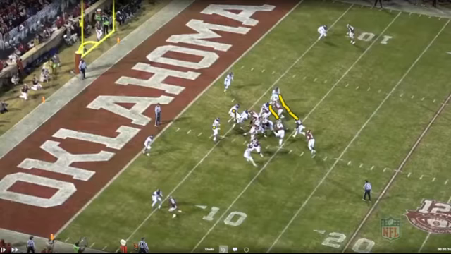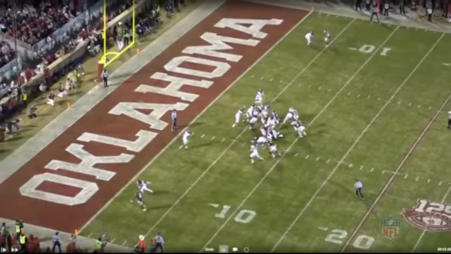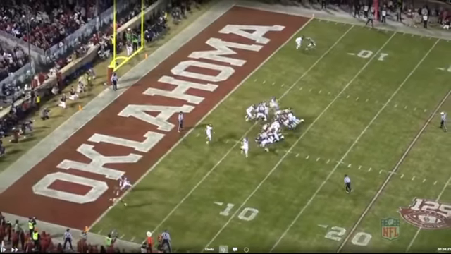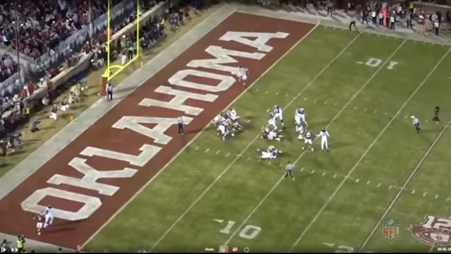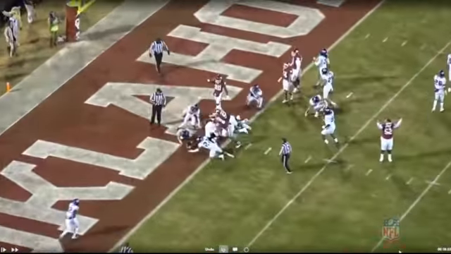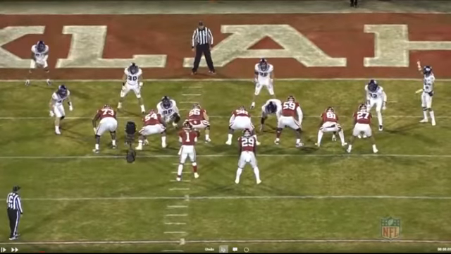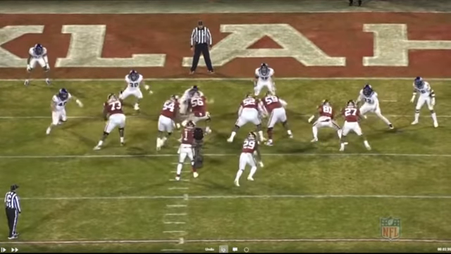The problem is your backers get way too lateral, get over the top, and they leave that cutback lane. See, they get over the top, and that means they get washed out. Quarterback runs his feet. Touchdown. Here we go again, you see.